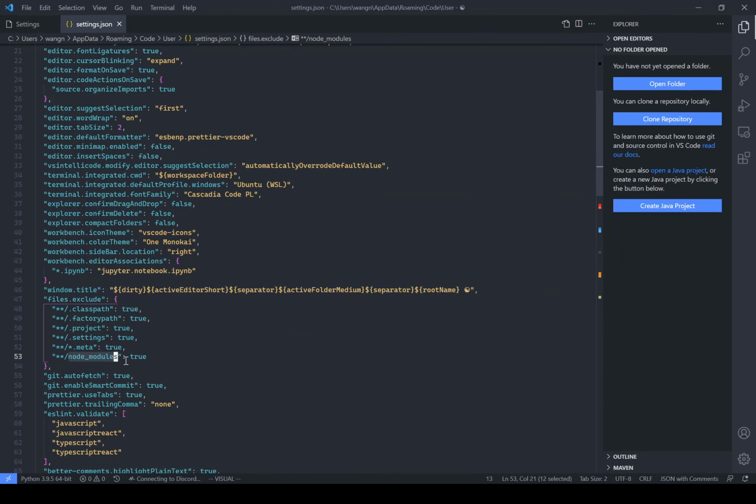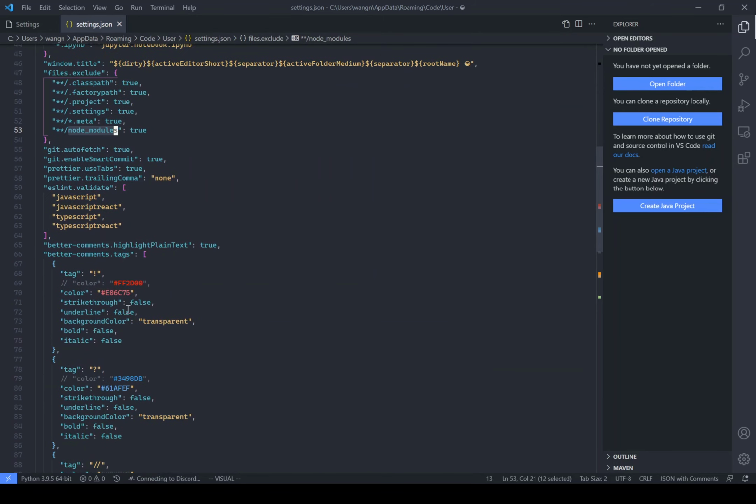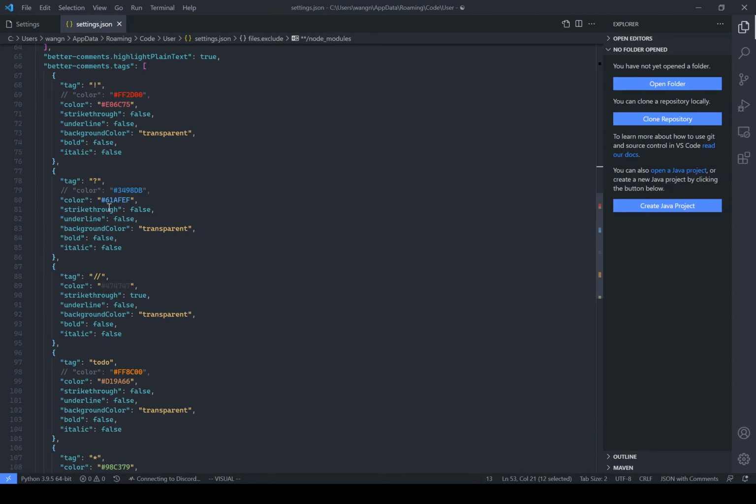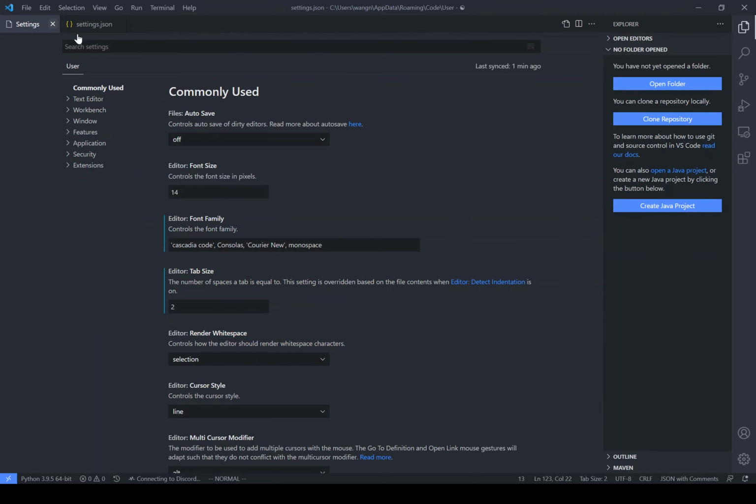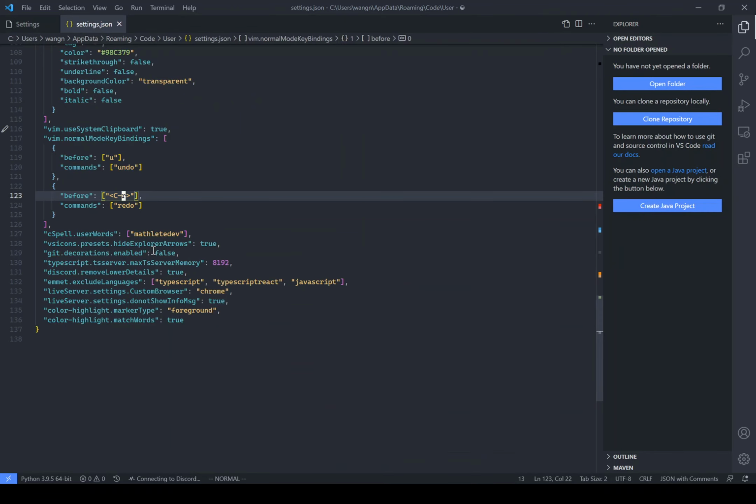I also excluded node_modules and .meta. This is mainly for Unity with C Sharp, and node_modules is for JavaScript, since there's not really much to do in node_modules. I have some stuff with semantic token colors to make it fit the One Monokai theme, and I have some Vim key bindings. This is really nice to bind undo to the actual undo in VS Code, and Control R to redo, so that way it shows you if the file is dirty or not. It's just better to have undo and redo be the same as VS Code.